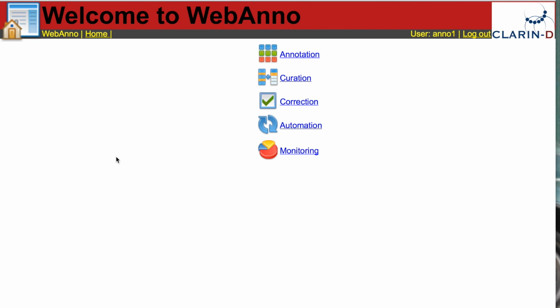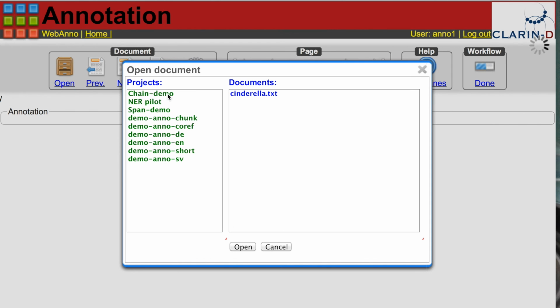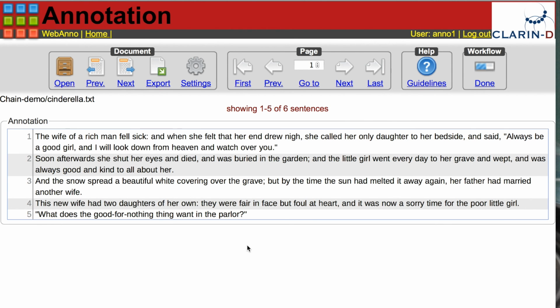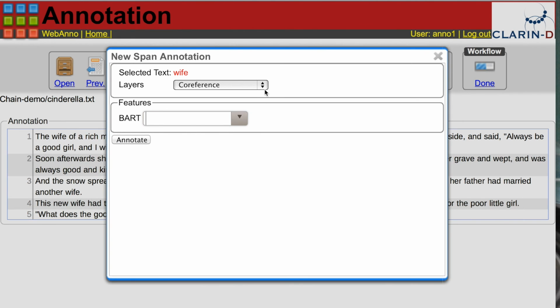Now let's go to another kind of annotation, and again select Annotation. Open the chain demo project and select the Cinderella text and open it. We will mark now co-reference chains. Let's start with wife. We choose the layer co-reference and it's a noun. We annotate it as a noun.